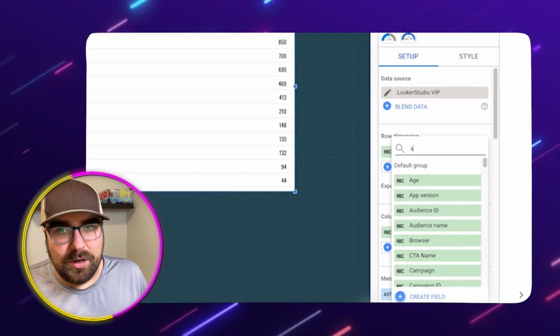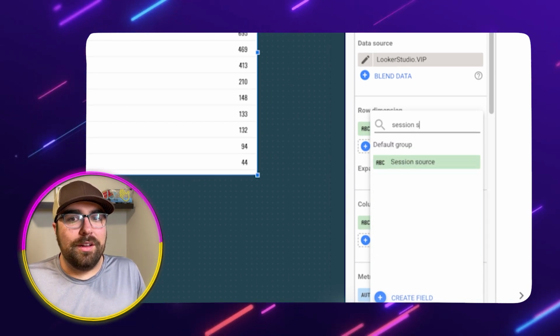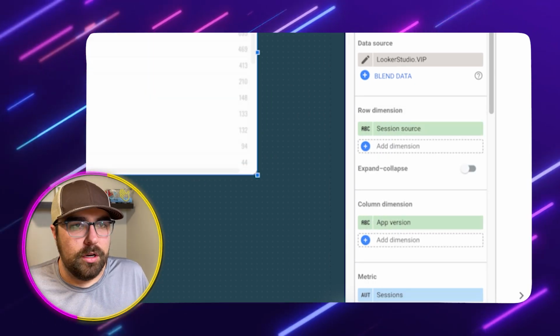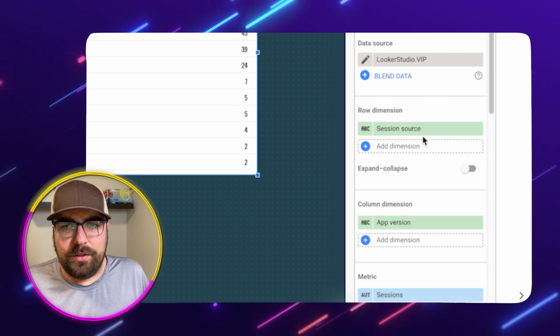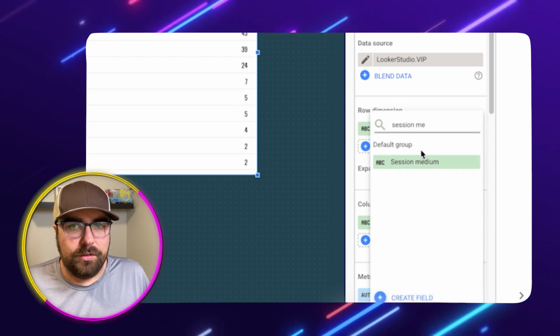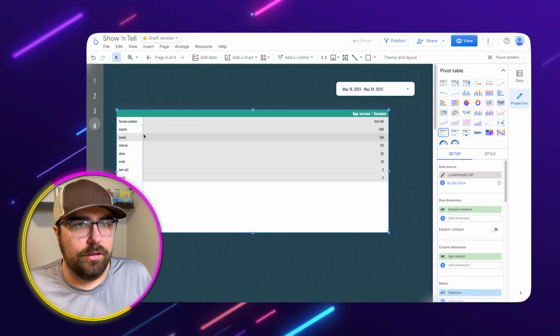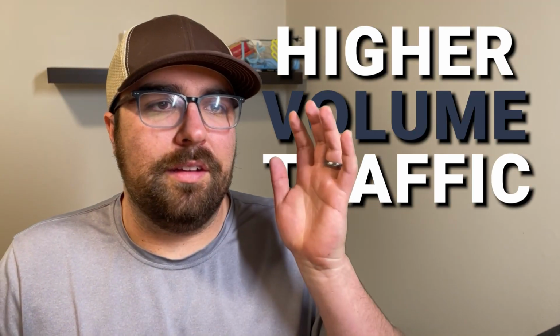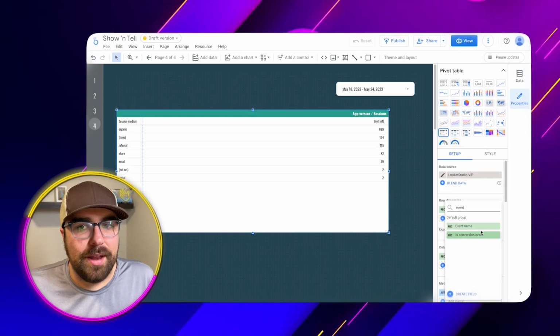What we're going to do now is have the session source. So we're going to keep everything session based, don't bite me. So here we can go session source. Actually, just for the sake of simplicity, let's use session medium. Just have a few less breakdowns here because there's not a lot of mediums. But let's just say you had higher volume traffic and you wanted to see how many different conversion actions you had. Then across the top, you can add the event name.